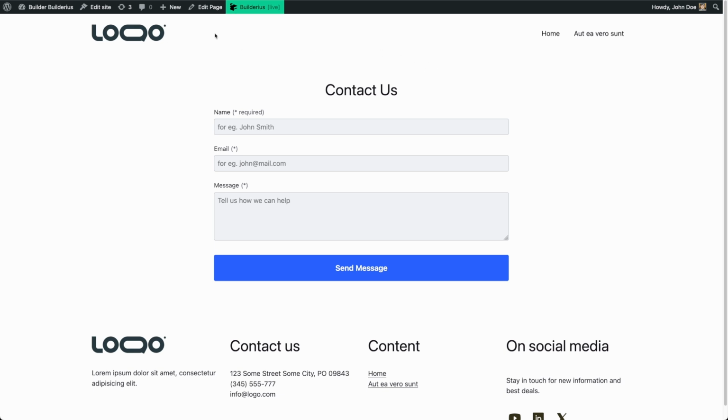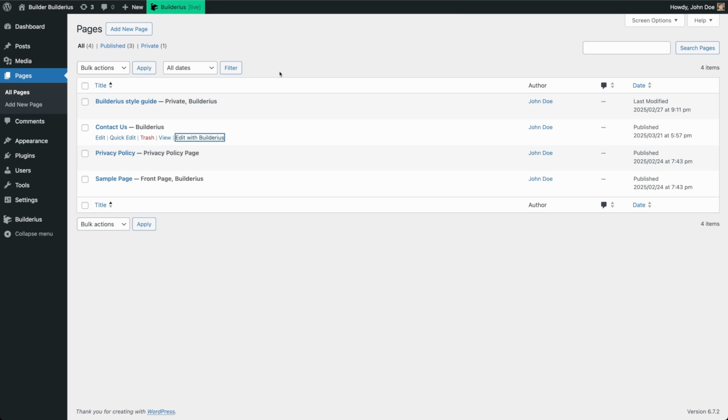I can do the same with another page. It can be page by page or post by post. It can also be template by template. Let's review how it looks in the admin area, and what about those releases.